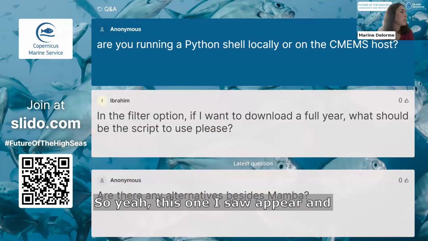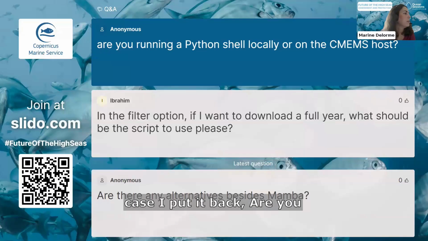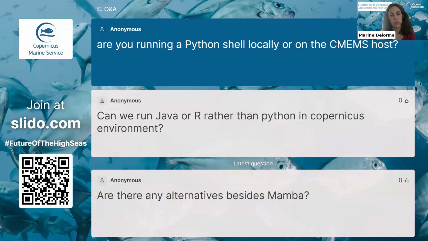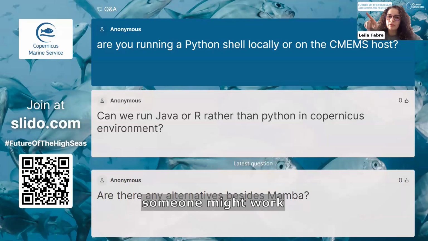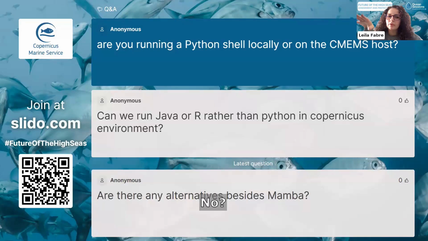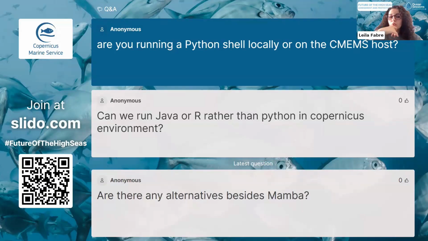Next question. Are you running a Python shell locally or on the Copernicus Marine host? During my presentation, I was working locally, but the tutorials will be available on the Binder Hub, which users can use if they want to.